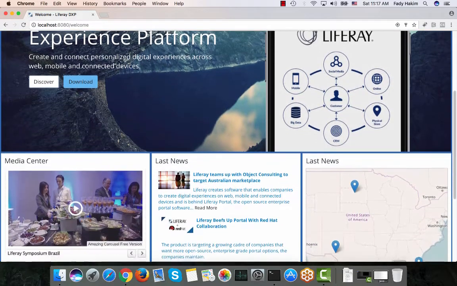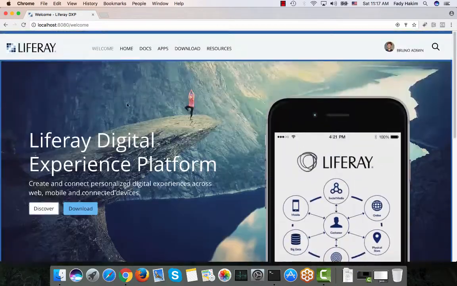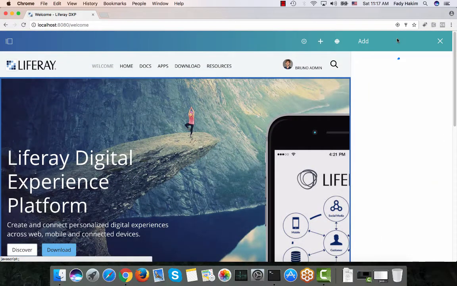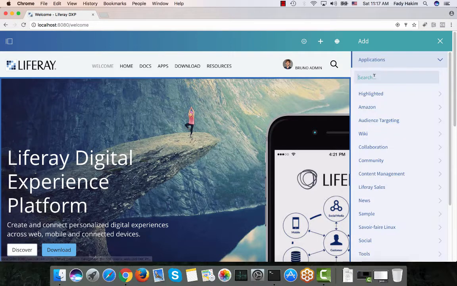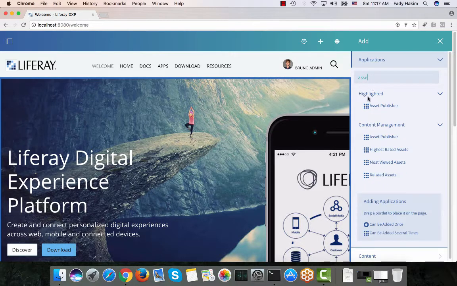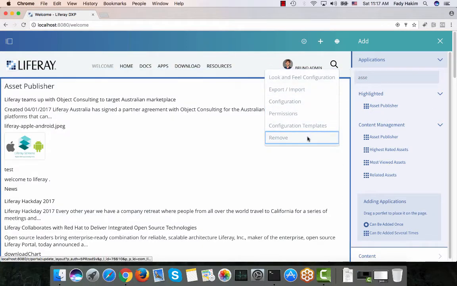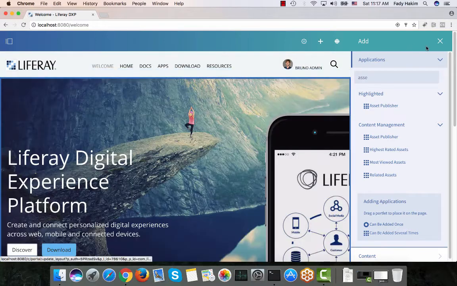So to add an asset publisher to Liferay, you need to go to the add button on the right hand side, and under application you go to the asset publisher and you drag and drop this on your page. But since I already have one on my page, I'm just gonna remove this one now, and I will work with the one that I already created on the page.